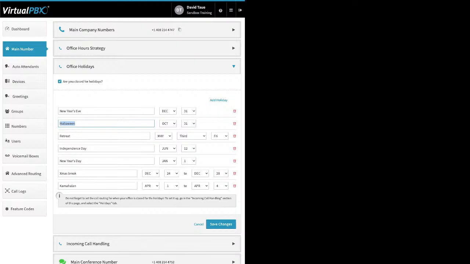Date range would be like right down here we have for Xmas break. You give a start date and an end date. Notice that there's no year indicator here. Right? So you would want to avoid a date range that includes New Year's Eve and New Year's Day, which is why you see here I have a separate one for New Year's Eve and a separate one for New Year's Day.